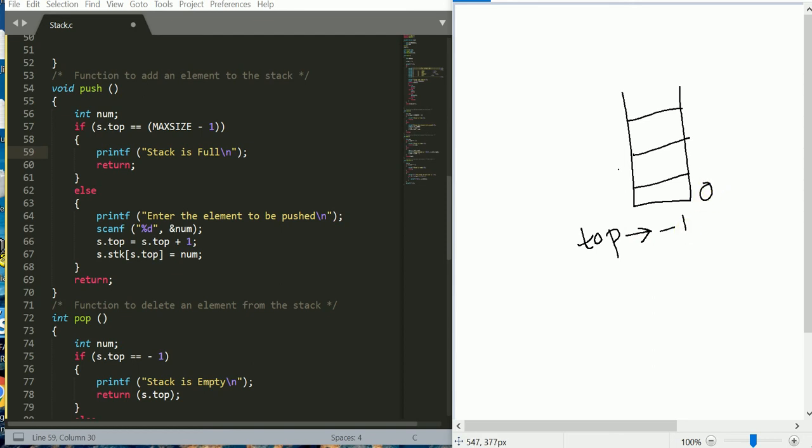So this is 0, this is 1, this is 2. Maximum size I have taken as 2, means 2 elements. So here, if I consider when the top is incremented, where will it start? 0 and 1. Okay, so 2 elements done.